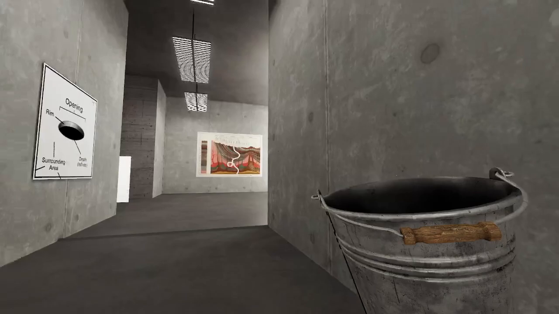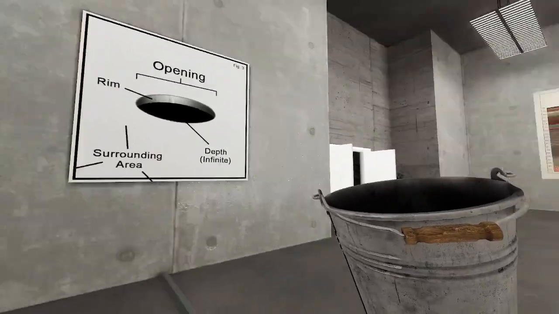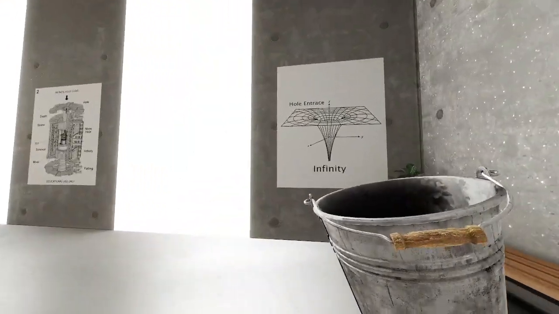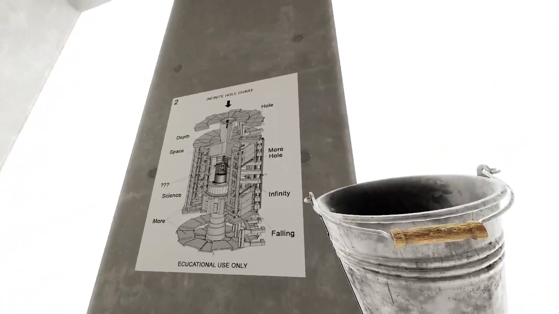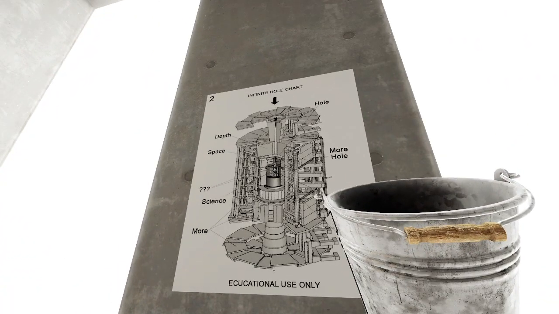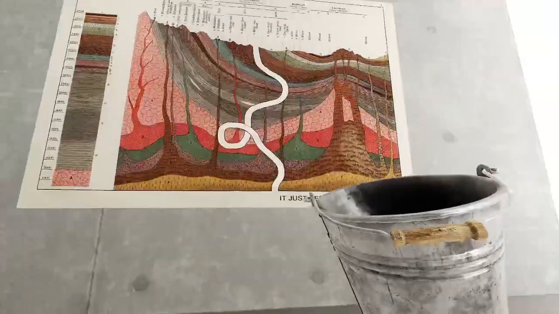Nothing like seeing a Penrose diagram in the middle of a complicated game about the nature of existence. Seems very scientific to me.